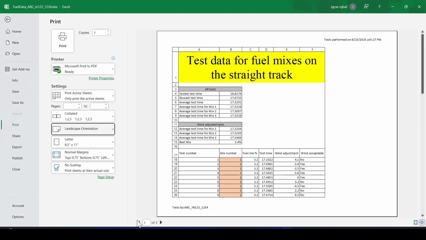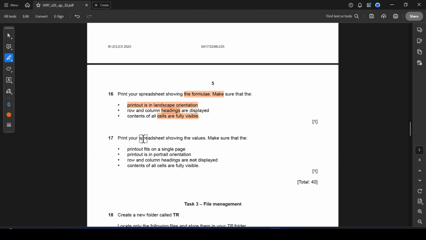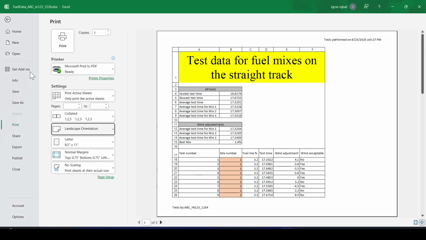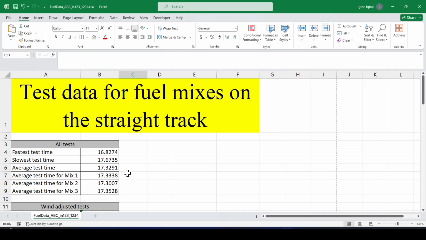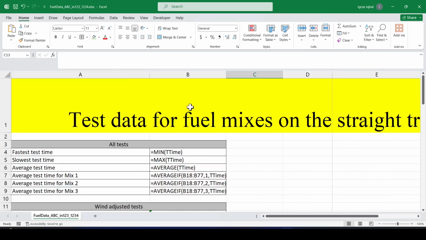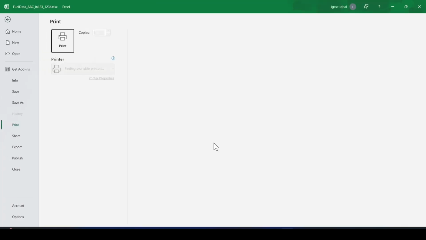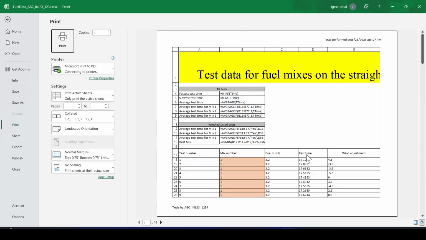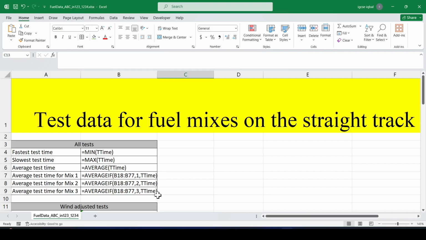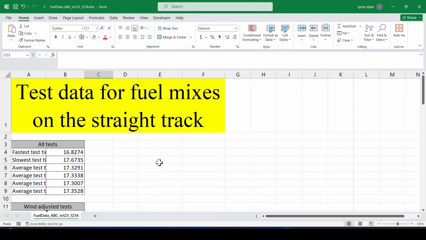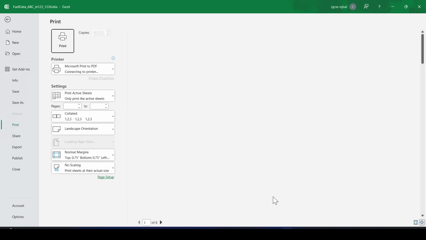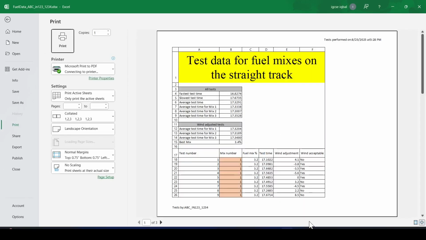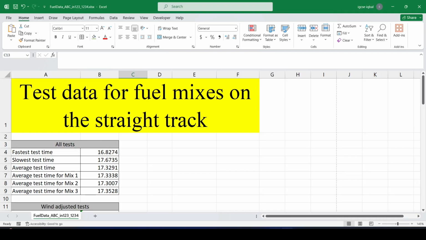Now we got all the values. Next, print your spreadsheet showing values. The last printout will be showing values. So let me go back. Control plus tilde key. This was the formula view. Control P. So student, you can see this was the formula view, and the next printout is the number view. You can see Control P. So this is the number view. These two printouts you have to take.